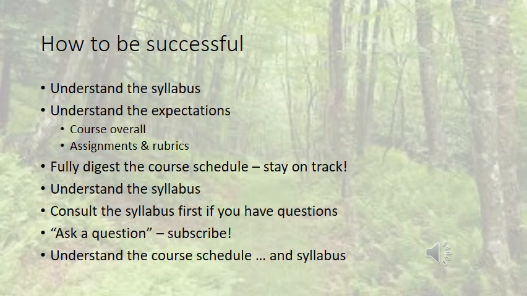So what's the best way to be successful in the course as you go through the different modules and all the various materials that are provided? First and foremost, it is very important to understand the syllabus. A lot of what you need is in there. In fact, almost all of what you need is in there. It lays out the course expectations, it talks about the assignments. The rubrics are not in the syllabus, however, and there's an introductory video on Blackboard that shows you how to access the rubrics from your gradebook.